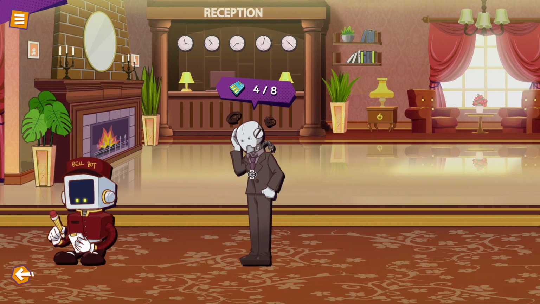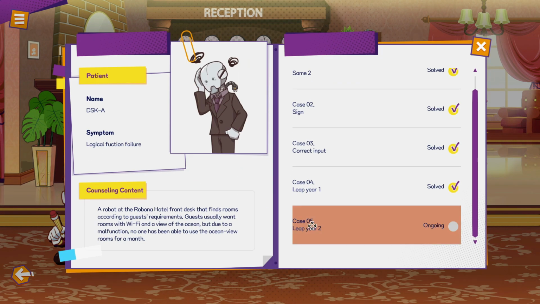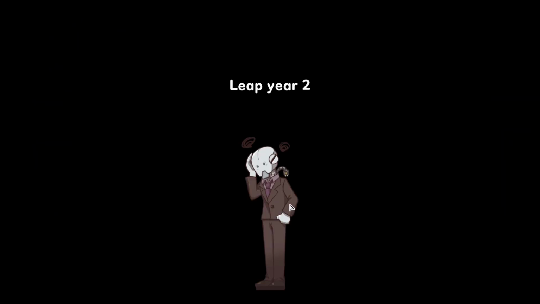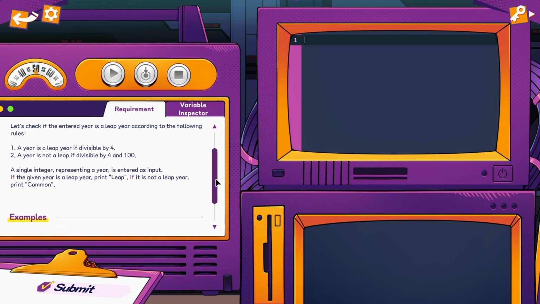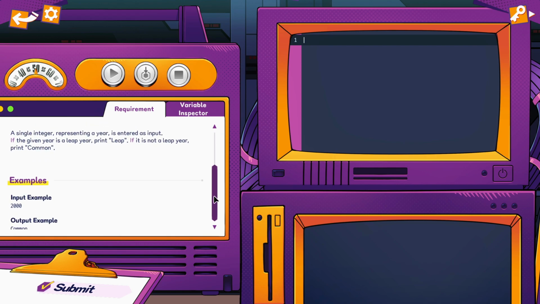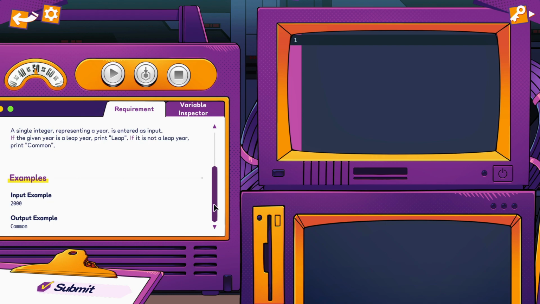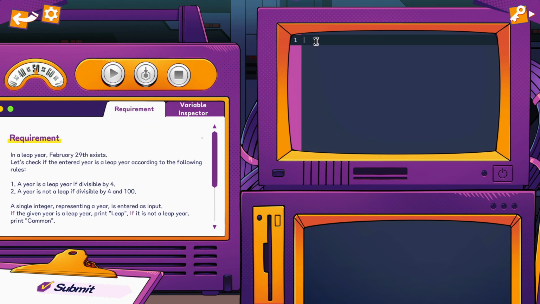I think, yeah. So, leap year 2. Okay, a year is a leap year if it's divisible by 4, but it is not a leap year if divisible by 4 and 100. Told you. A single integer, blah blah blah. Oh, I should have copied my code. So first year equals int input.